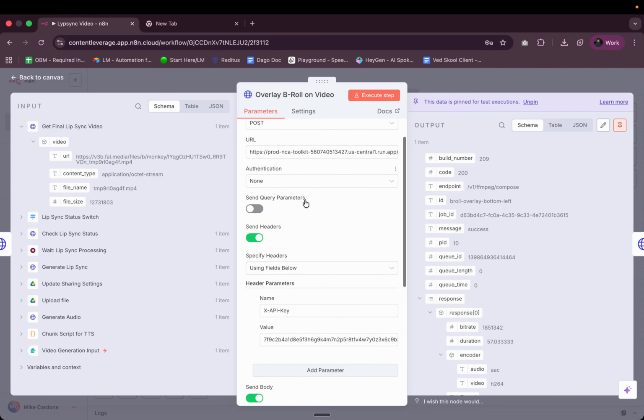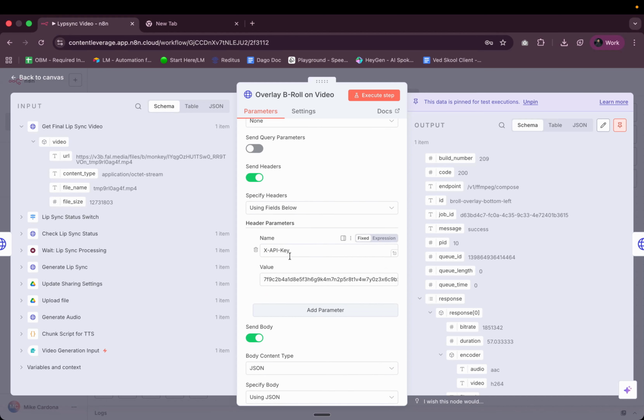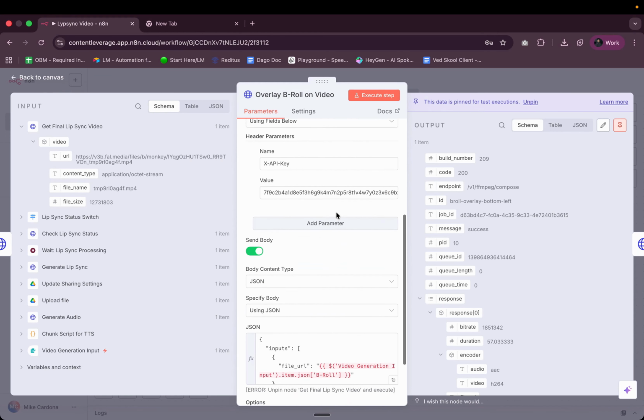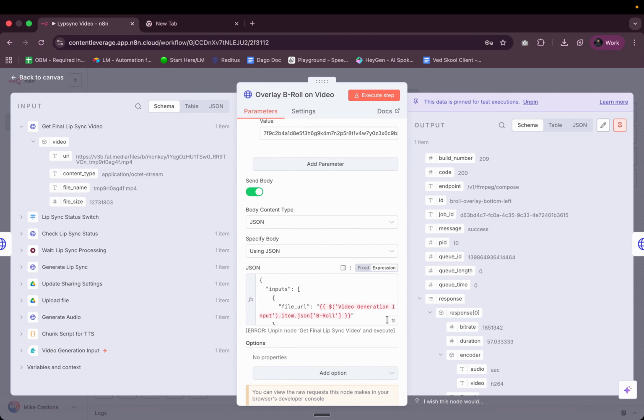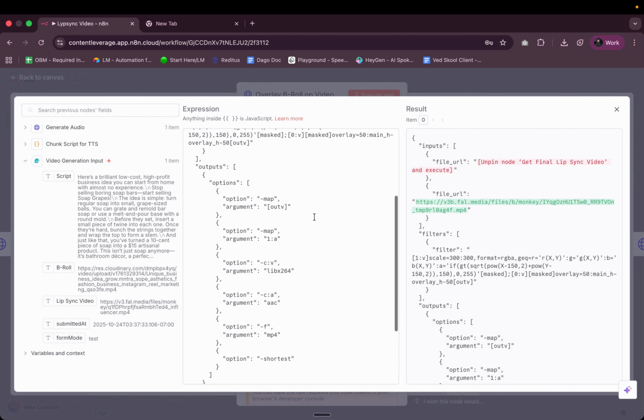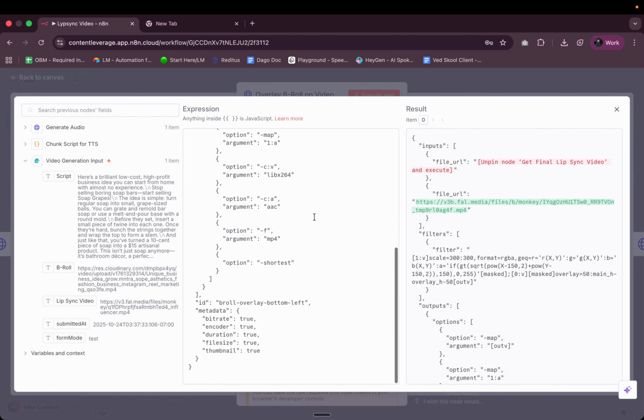Then you need to pass the header, so X-API-key and your toolkit API key password you need to put here. Then we need to pass the JSON body. Here it shows red, but don't worry about it. Again, it's pinned data. So we pass the b-roll file and we pass the lip sync video and we pass this JSON body to generate the overlay video using NCA toolkit.